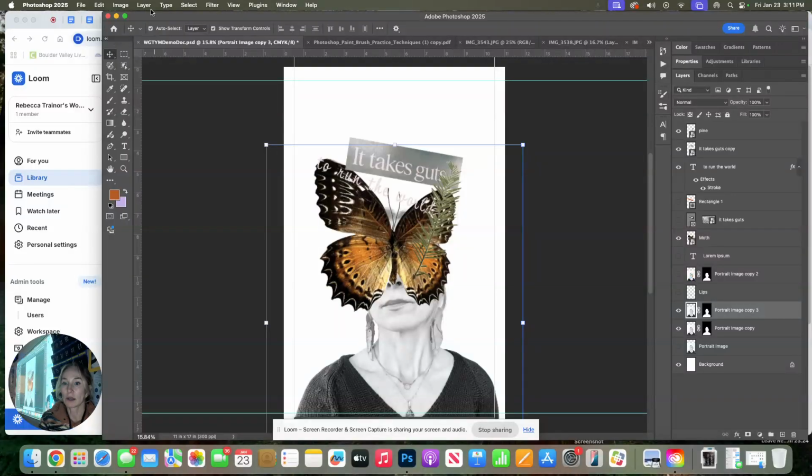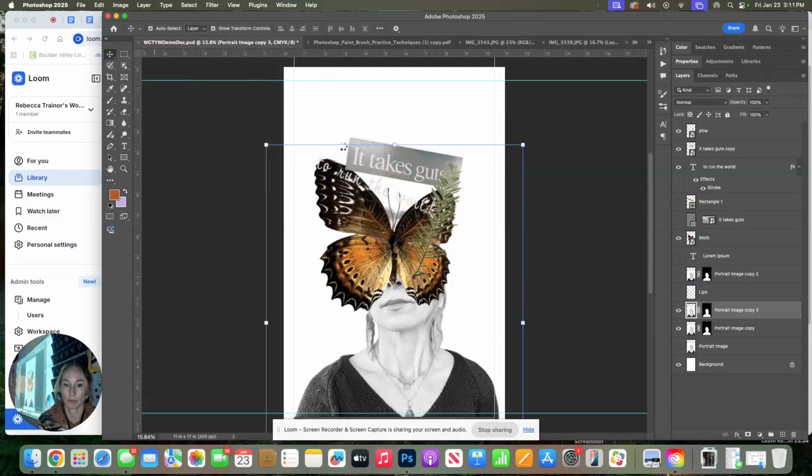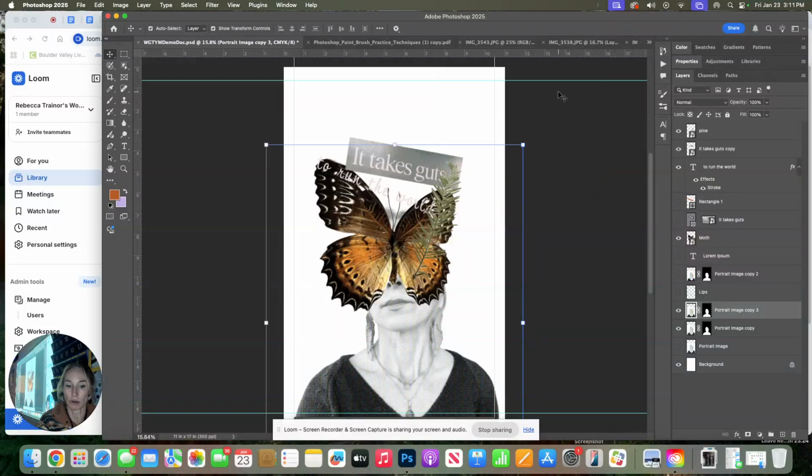So now I'm going to come up to my filter menu here, and I'm going to come down and find the one for color halftone. It's located here under pixelate. So scroll over and grab that. And you get to choose how many pixels you want to have for the radius of this color halftone. Let's see what 10 looks like. And it may be that you experiment. You just keep messing around with it.